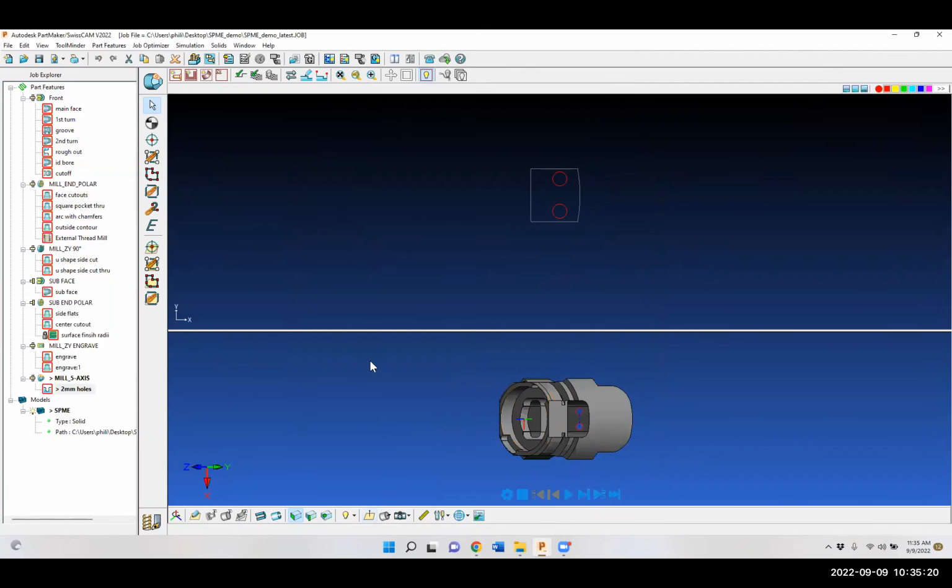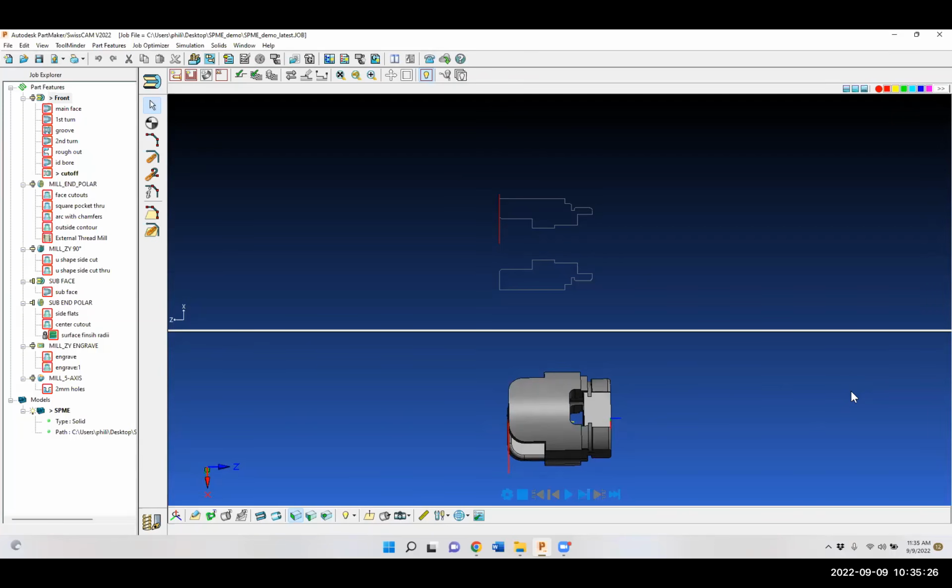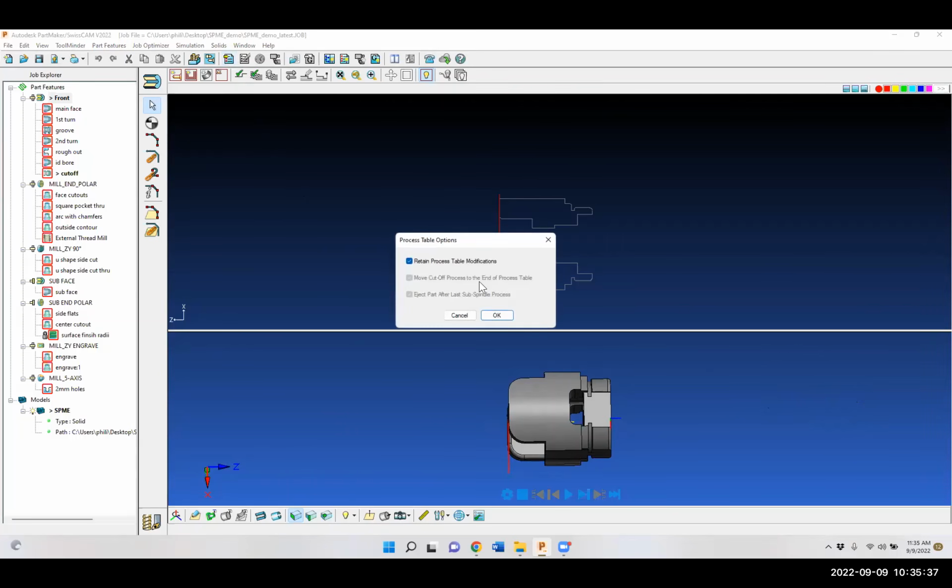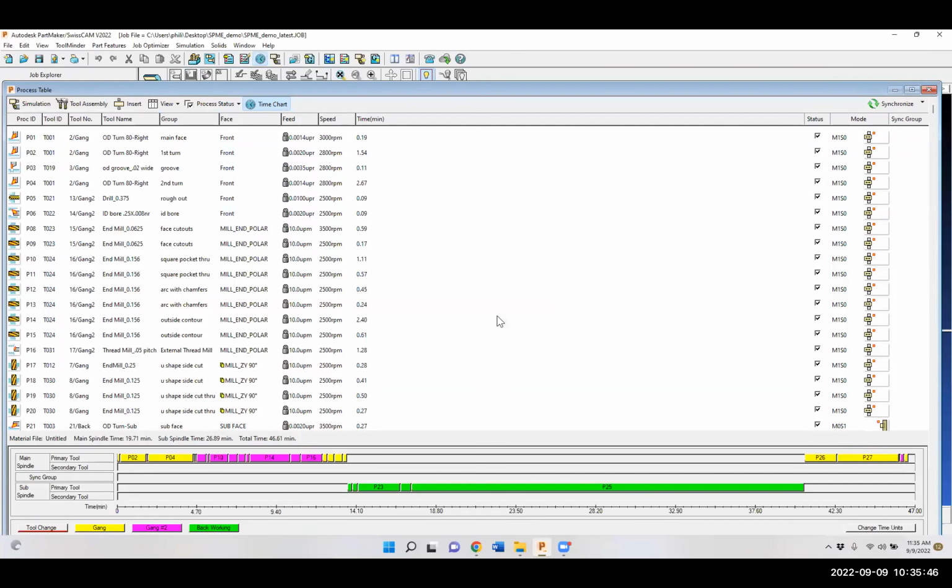Next, what we want to do is take all these features, look at the order of operations, reorder the operations, synchronize everything together, run simulation to make sure it's working correctly, and then post code. So we're going to generate the process table. And I'm going to start from scratch here, just so you can see how it's done. And then I'll call back in the finished part so I don't bore you to tears.